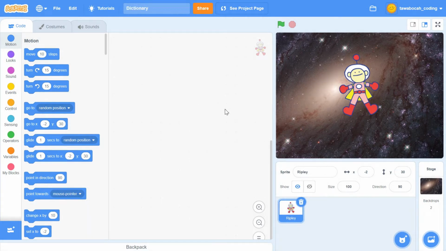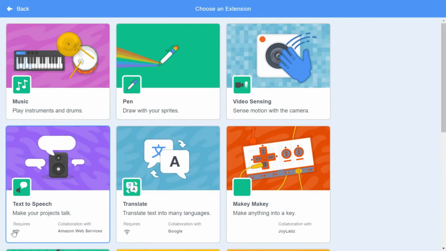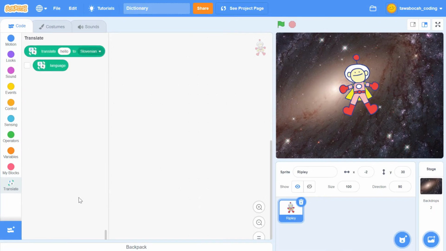At this project, you will need additional blocks, or extension blocks. To add these blocks, click here. Then add extension blocks. This time, you will add translate blocks. Then, you will have this new category, Translate.